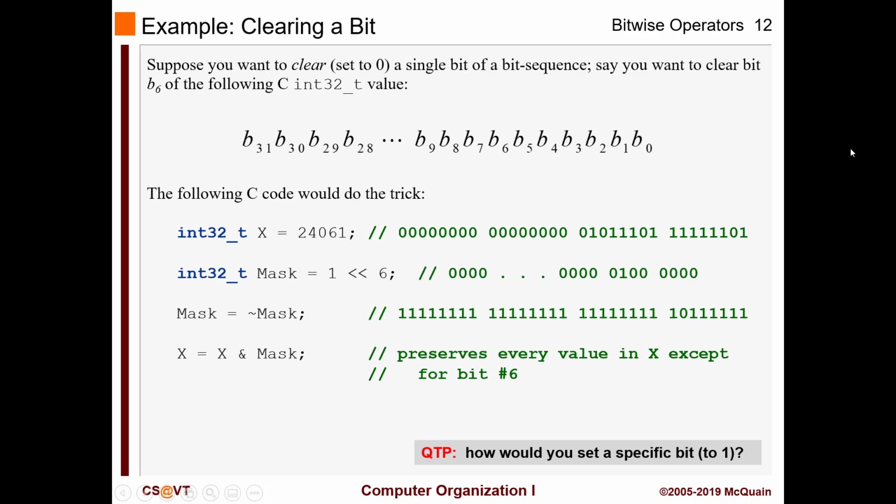Another example we're going to look at is how to clear a bit of a number. For example, this is how your normal binary representation is going to look. This is our number and we want to clear its sixth digit. Okay, so six digits: 1, 2, 3, 4, 5, 6. We want to clear this bit. So how are we going to do that?